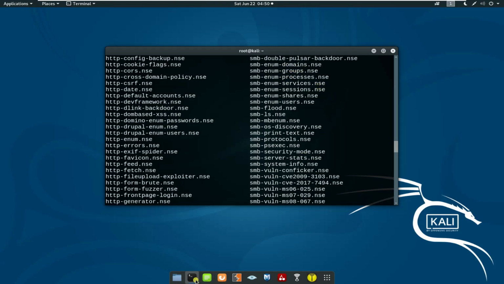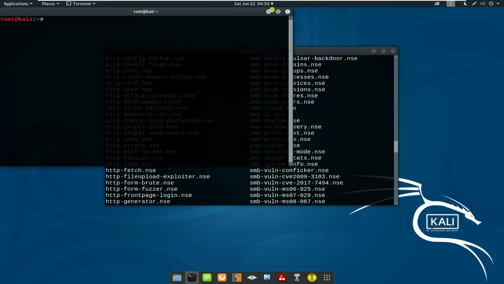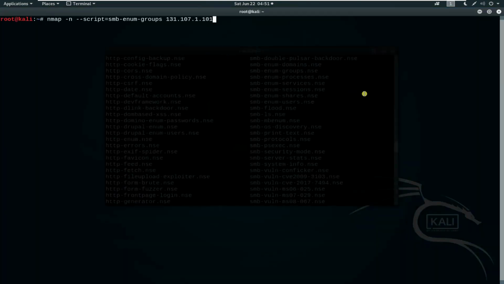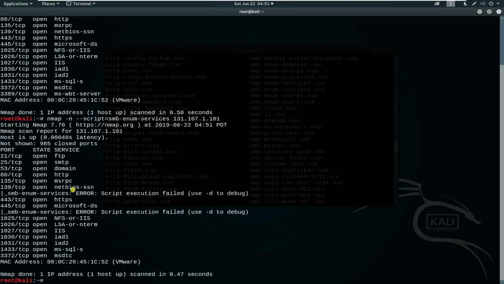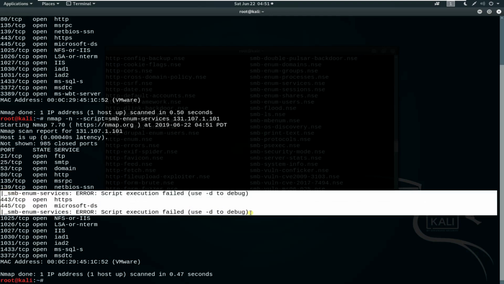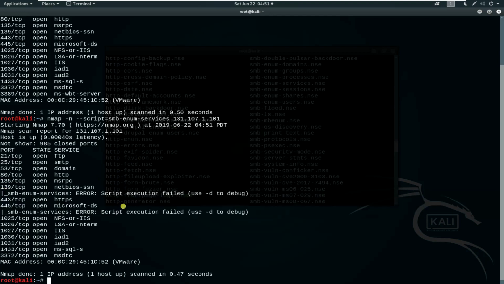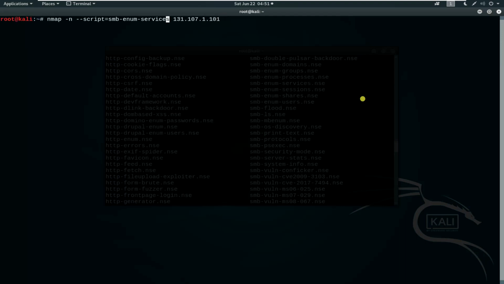Let's try other commands. You can paste this one and then put processes. You can also try the services. We got some services, but it's not really that nice. It has an error. You can also run sessions. Same command, you just need to change this script.